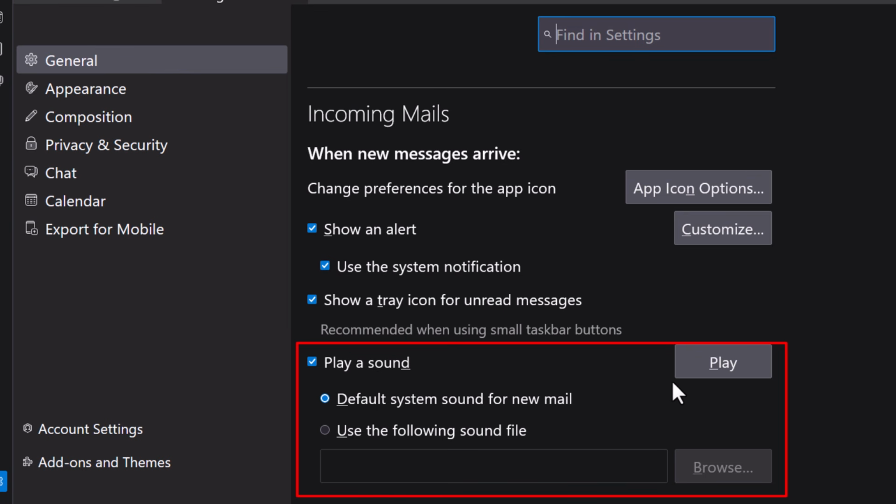If you click on the play button, that's the sound that it makes when you get a new email. To turn that off, if you don't want that sound, you would just uncheck that box right there. But to enable it, you have the box checked. It'll make that sound.